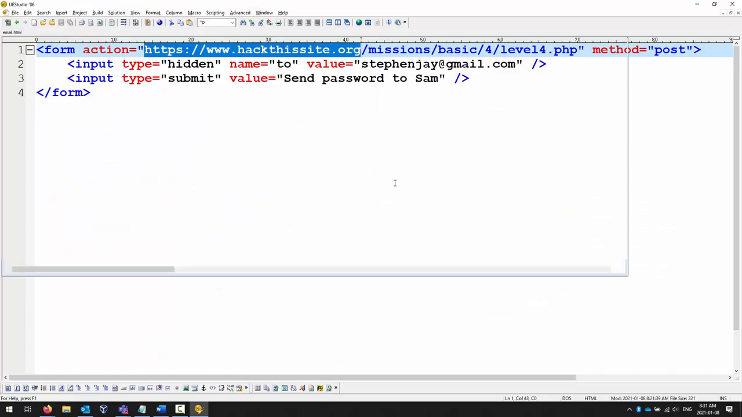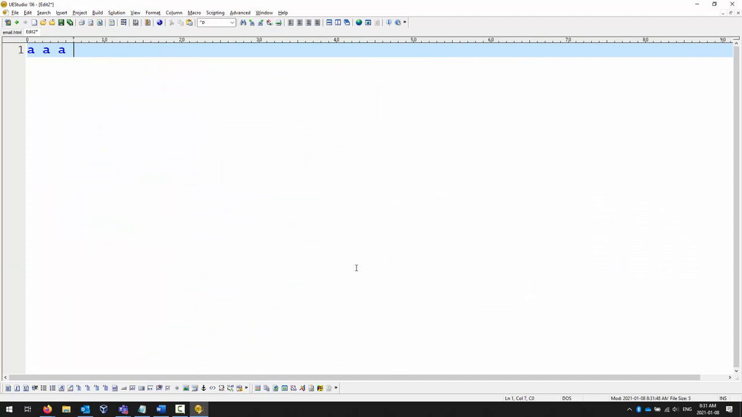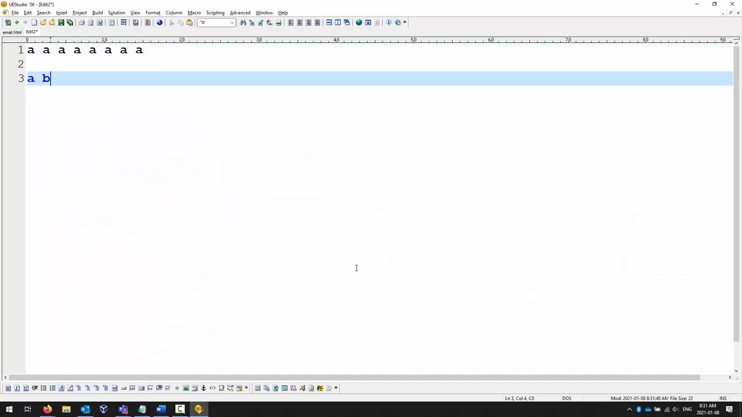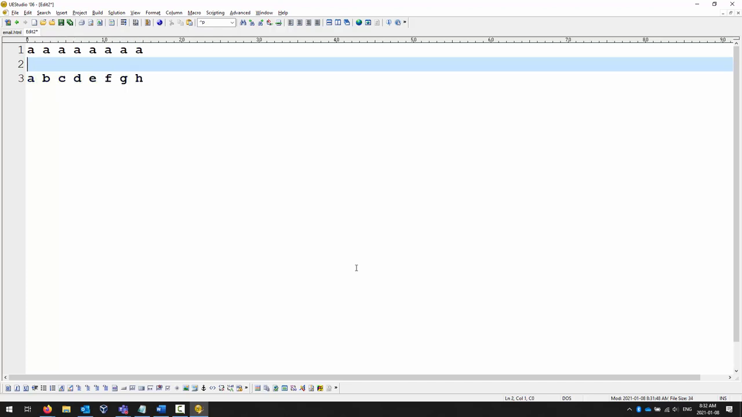Well, let's take a look. If I typed in A, A, A, A, A, A, A, A, and I get A, B, C, D, E, F, G, and H, you can quickly understand exactly what the offset was. It was 0, 1, 2, 3, 4, 5, 6, and 7. Any character that you type in is going to be offset by that order.